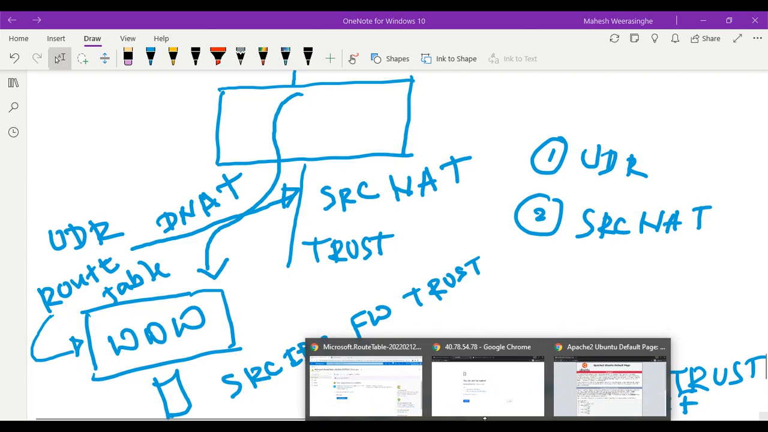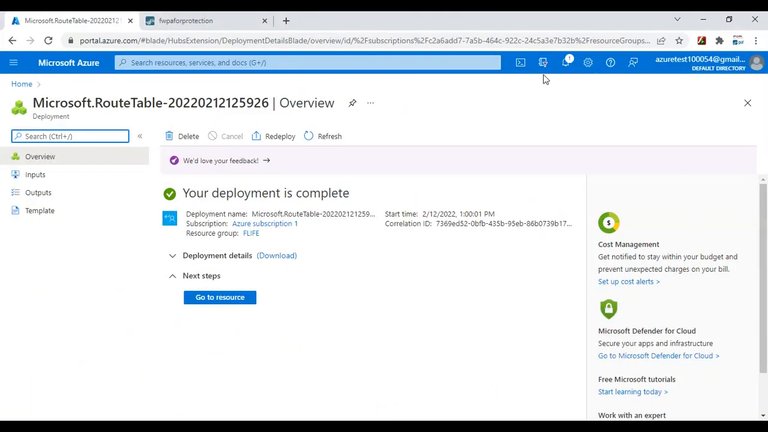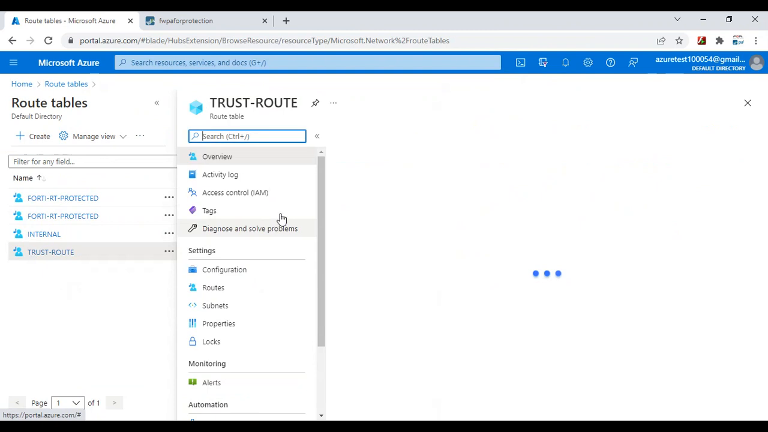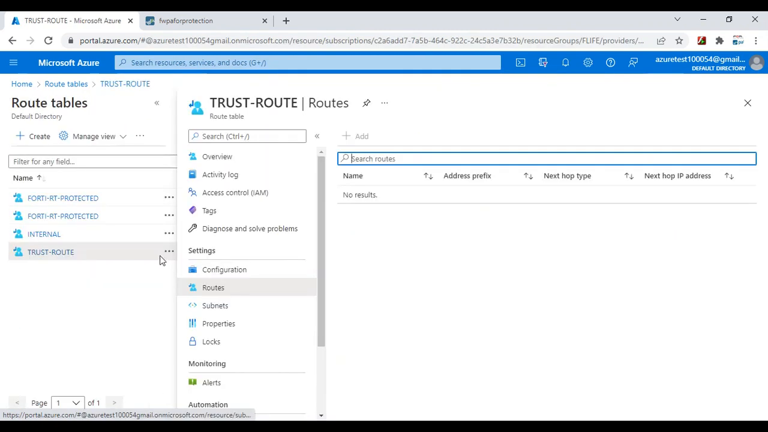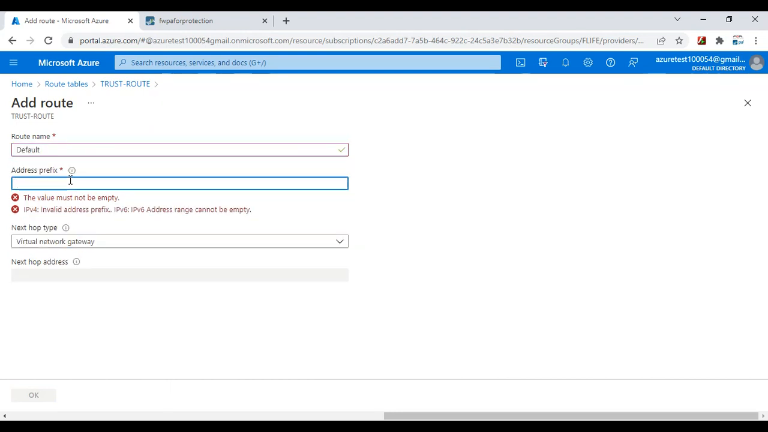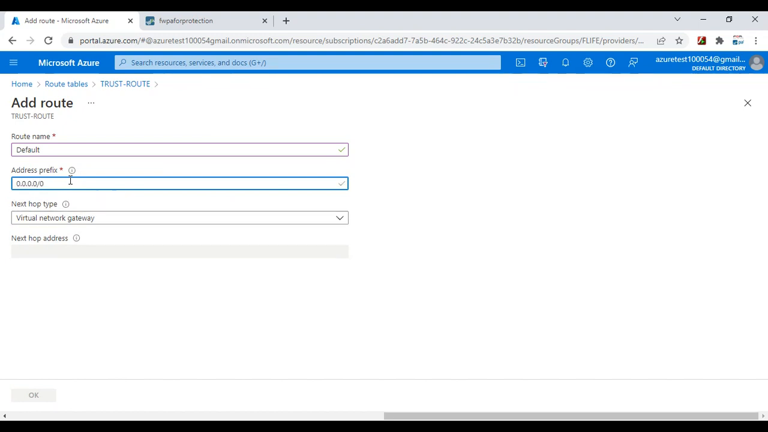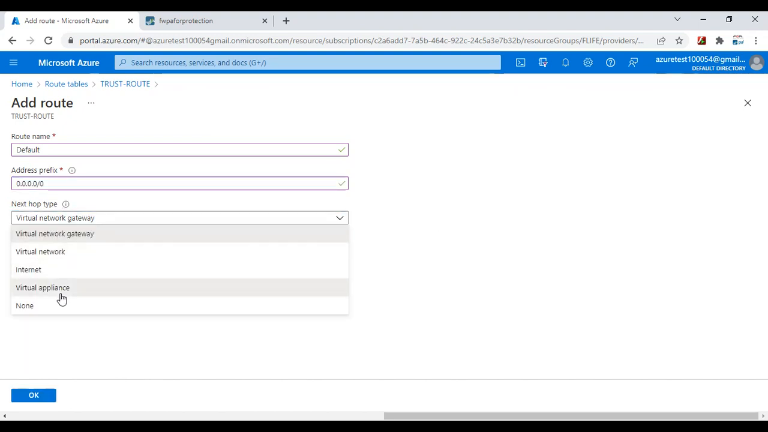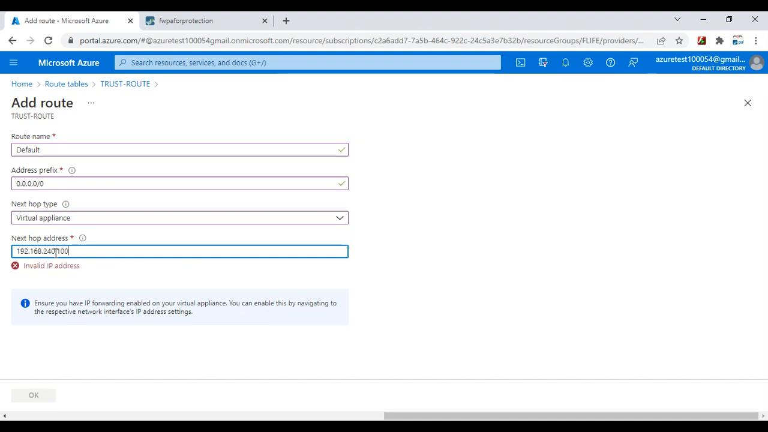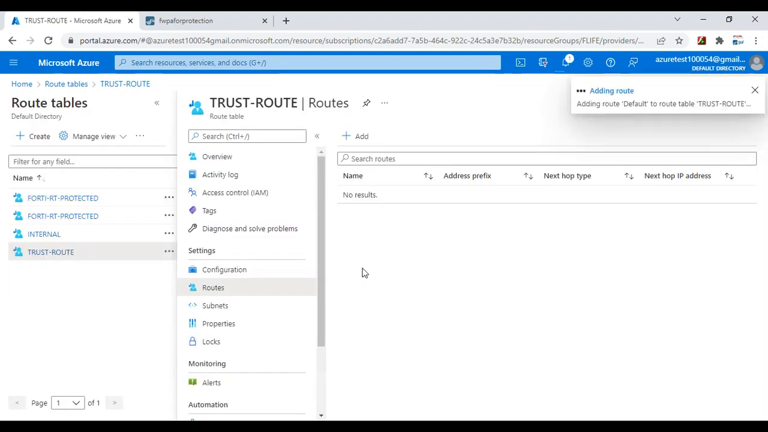So let me go back to Azure. Now it has been completed. I guess yeah, our deployment has been completed. So let me go to route table and open the route table, trust route. And here we have to go to routes, and we have to add a route. Route name, let's say default, 0.0.0.0/0, that is internet. And here we have to select virtual appliance and our trust Palo Alto firewall trust interface IP 192.168.240.100. Okay, now let me select OK.